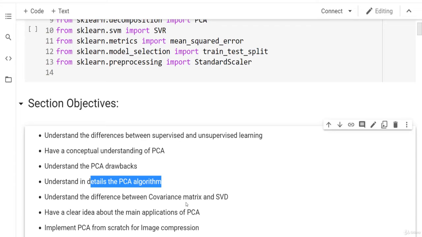Okay, and then once we do so, you will see that we have two new terminologies. We have the covariance matrix and we have another term called SVD, okay, singular value decomposition. So we will understand the difference between these two things, right? And then we will have a clear idea about the main applications of the PCA. So PCA is actually used for many applications. So in this lesson, I will give you an overview of the applications that you can use with PCA.